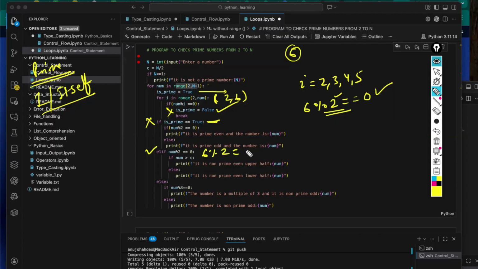If mod 2 equals 0, this condition is true, it will come here and check whether the number 6 is greater than, let's say 10 means 5. Yes, it is greater than this, so immediately it will tell that it's a non-prime number, even, coming from the upper half. This is the true condition. So it's a non-prime, even, from the upper half. Simple.